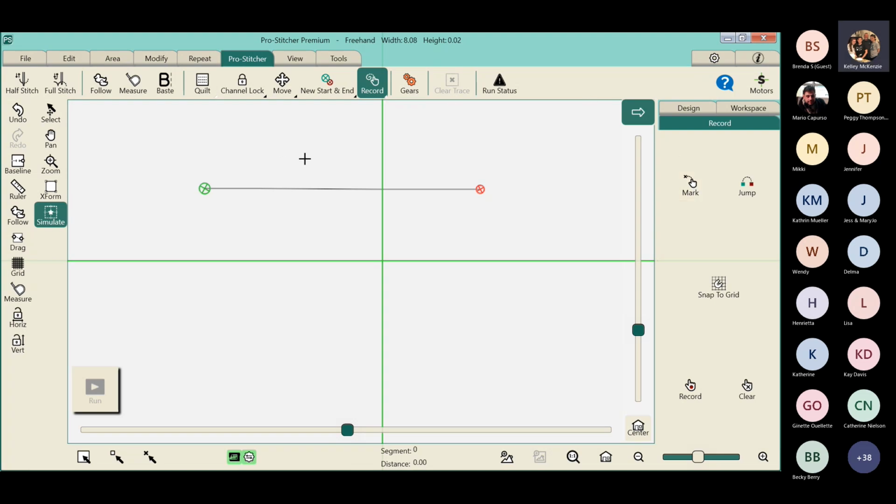So is there any questions right now on the record or move feature or the mark feature?